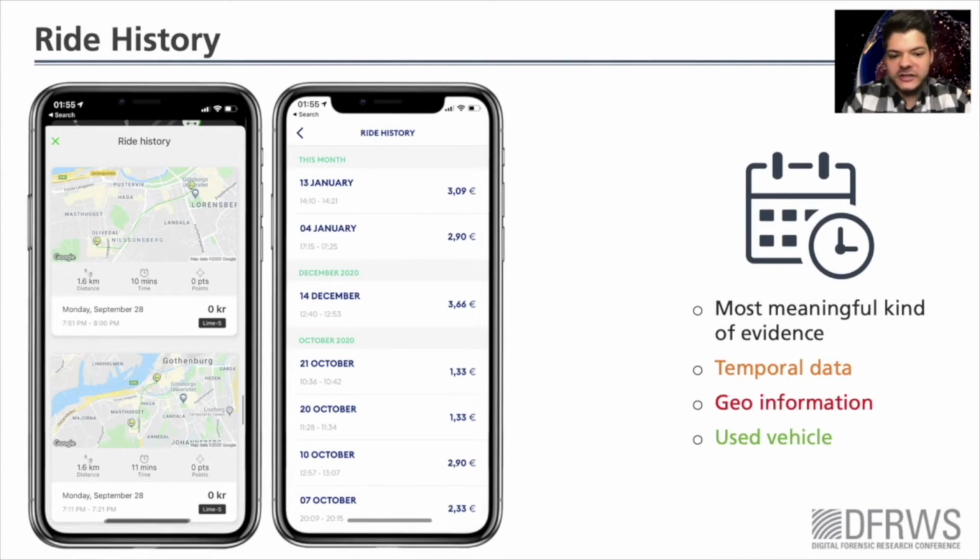And this is actually, in our opinion, one of the most important information during a forensic investigation, because it actually tells you where somebody was at which point in time, and also what vehicle was used.